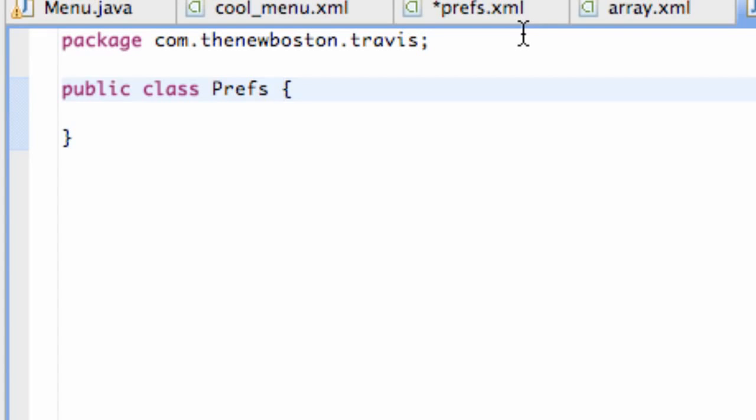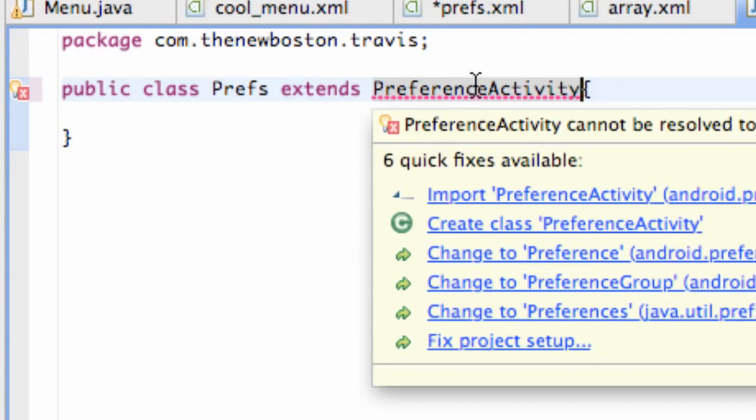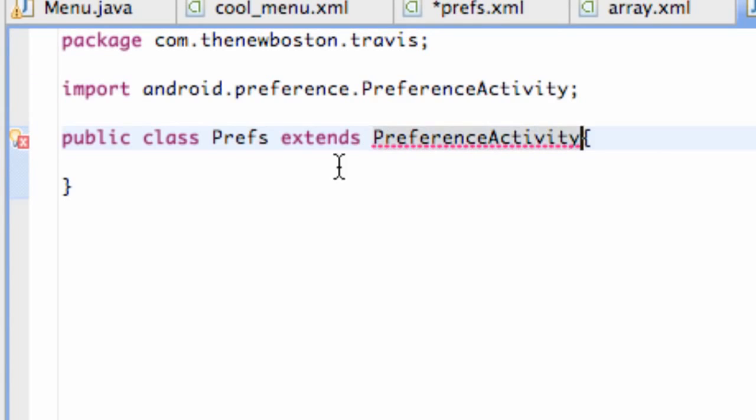This might be kind of confusing because this is only the second time we've done it, besides the first time when we set up that list activity. So we're going to extend something called PreferenceActivity because we're working with preferences, and we're still going to have all the access to our activity class. So we're just going to hover over that and import it. And there we go, we have our preferences class set up for the most part.